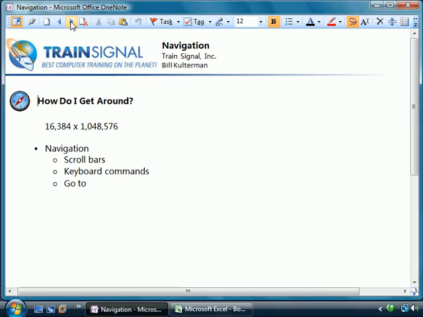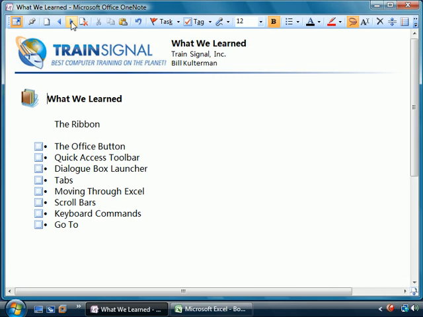It's time to talk about what we learned. We began our lesson with a discussion about the ribbon. The ribbon was where we accessed all of the commands that we want to use in Excel. Remember, it was at the top of our screen. Also on the ribbon in the upper left corner we saw the Office button. The Office button was where we got some basic commands like New, Open, Print, Save, Save As, and some of those gave us more options.